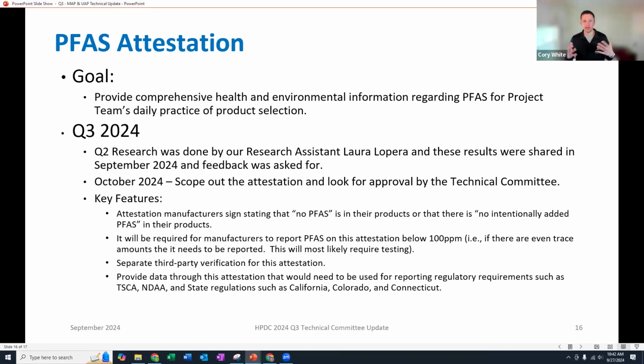What we want to do now in October is scope out this attestation and look for approval from the technical committee. There's several reasons we want to do this. Specifically, project teams want to see that there's no PFAS in products. On the other side, we know from the manufacturing perspective that regulations are coming down the pike. So TSCA, in 2025, you're going to need to start reporting these things. So we know manufacturers are starting to look into their products, and eventually they're going to start looking into their supply chain. And there's not always the best clear way of how to do this because this is new.